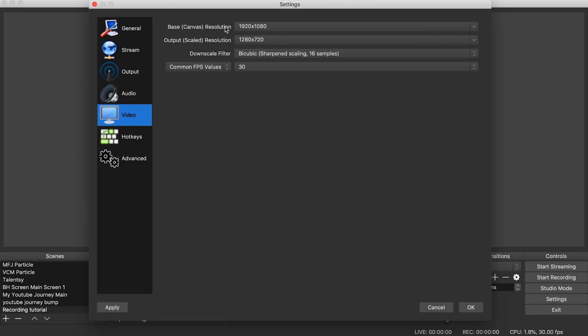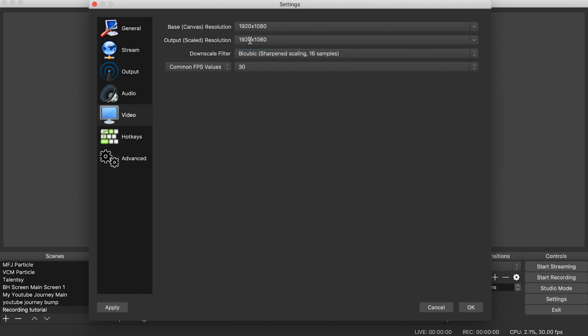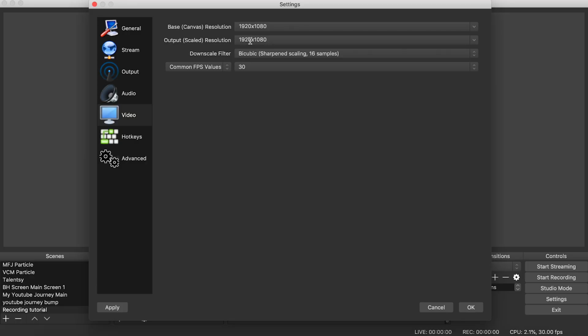On the video tab, you want to make sure that your canvas size matches your output size. This is also another thing that makes sure the computer's not working extra hard to resize any of your video. Personally, I would set this to the highest resolution you possibly can. Usually this size is going to be based on what your webcam is capable of. Because you're setting your canvas and your output the same, your downscale filter doesn't really mean anything here.